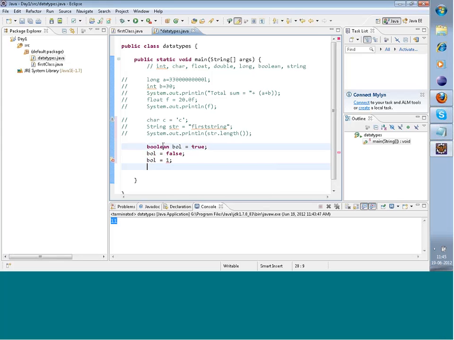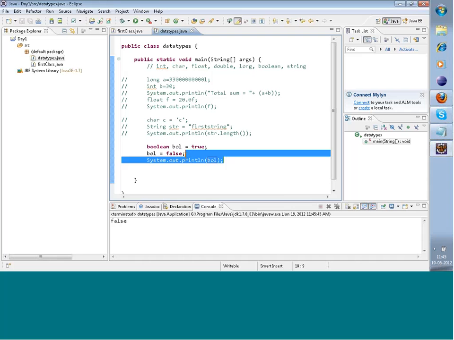Alright, so this is the data type which can have values either true or false. It cannot have a numeric value in it. Okay, and if we print the value of this boolean, it will print the last value, that is false. Right?